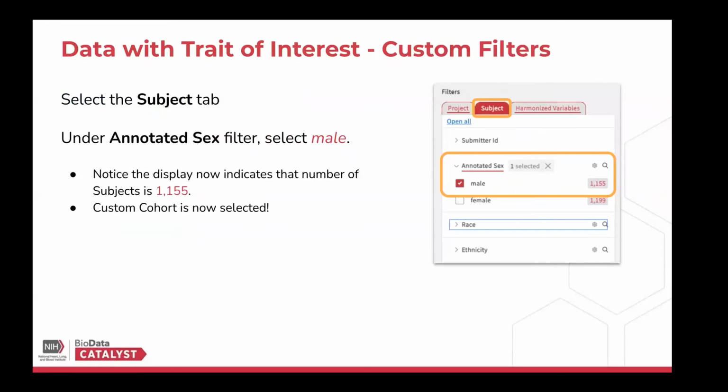Next slide, please. And then finally, we'll jump over to the subject tab, and we'll say that we're looking for only male subjects in this case. Again, we'll see the number update, and now we have a custom cohort created. Next slide.